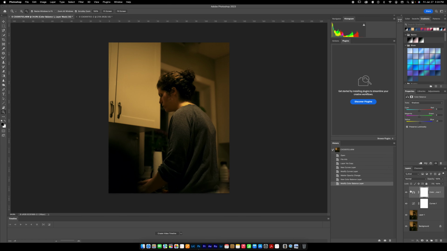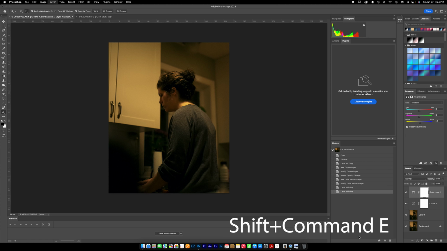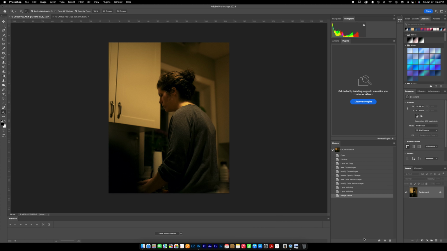That looks pretty good to me. That looks good. Pretty good. And you can hit Command E to merge the layers, and there you go.